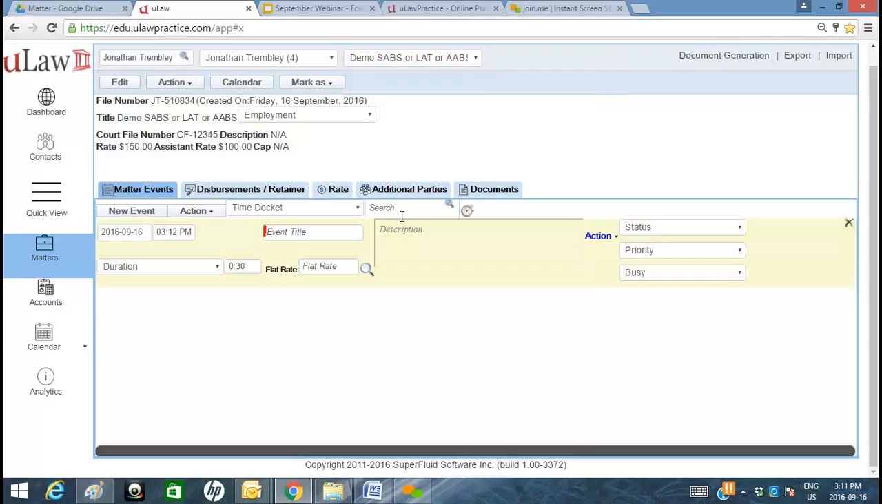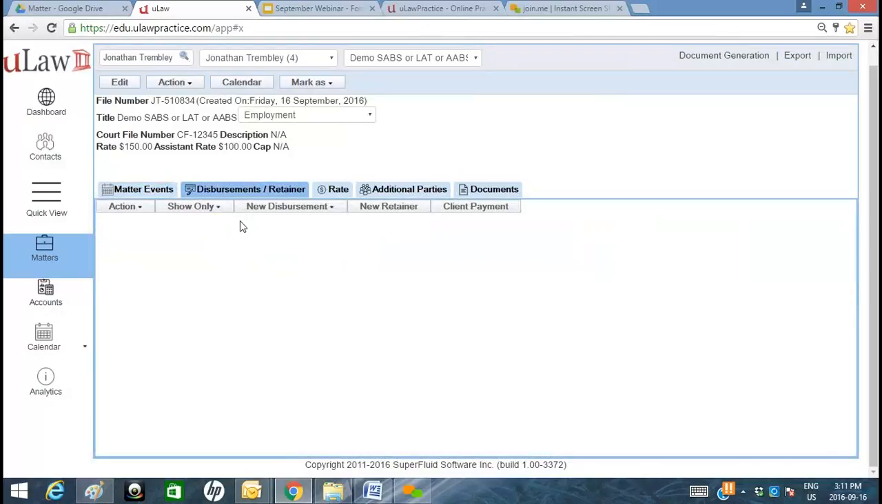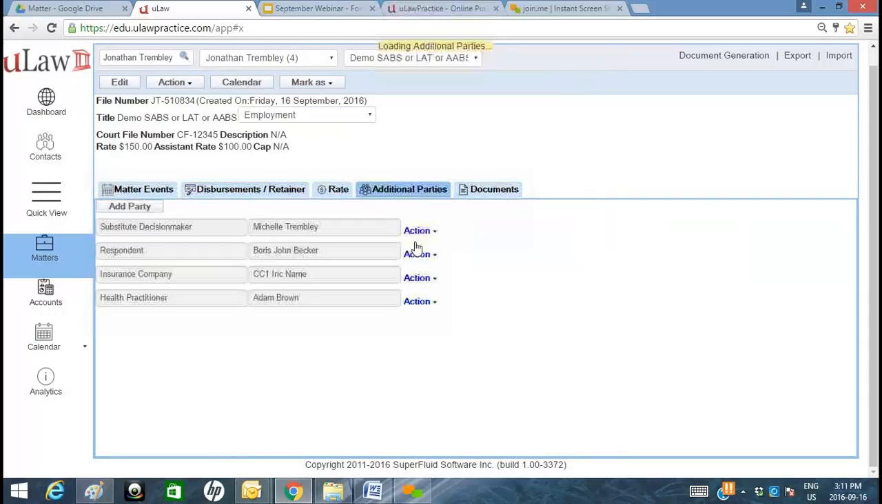Now, the important tab to focus on as part of the court form automation, as you already know if you're using uLaw, is your docketing screen. Your matter events is your docketing screen. This is where you're entering your retainers and disbursements. And you would see a fourth tab called additional parties. Within the additional parties, I have already added 4 different parties to this mix. So let's look at the tribunal accident benefits matter in this case.